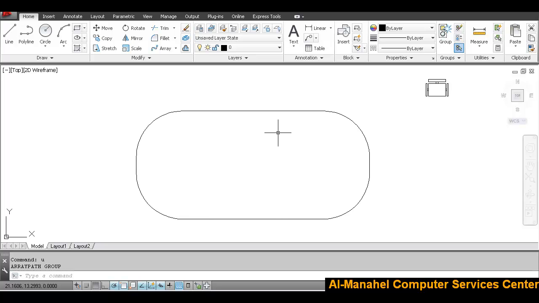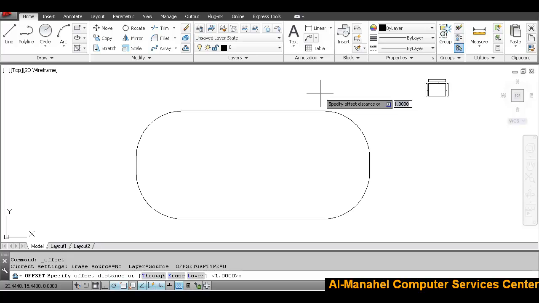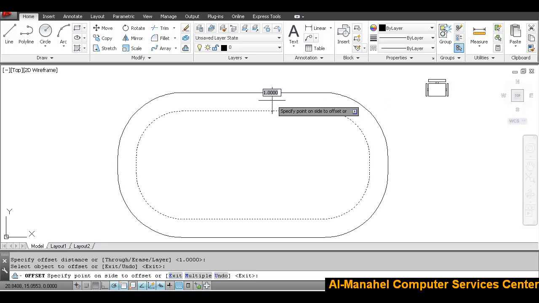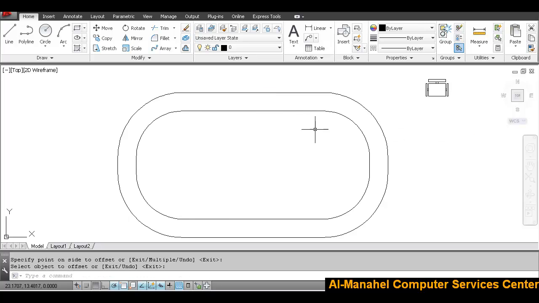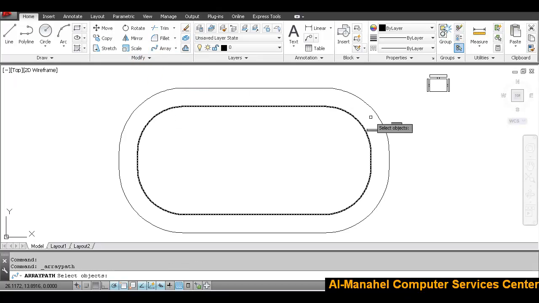A very simple trick that we will start with: we will go to the offset command and offset the polyline using a 1 unit distance, and then press enter. This scratch polyline will be removed at the end of the array command. Then we'll go to the Home tab, Modify panel, and choose Path Array.